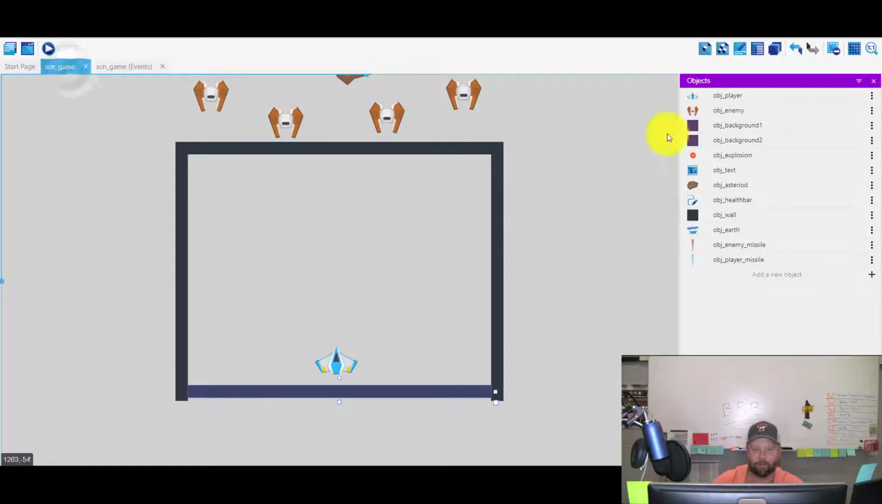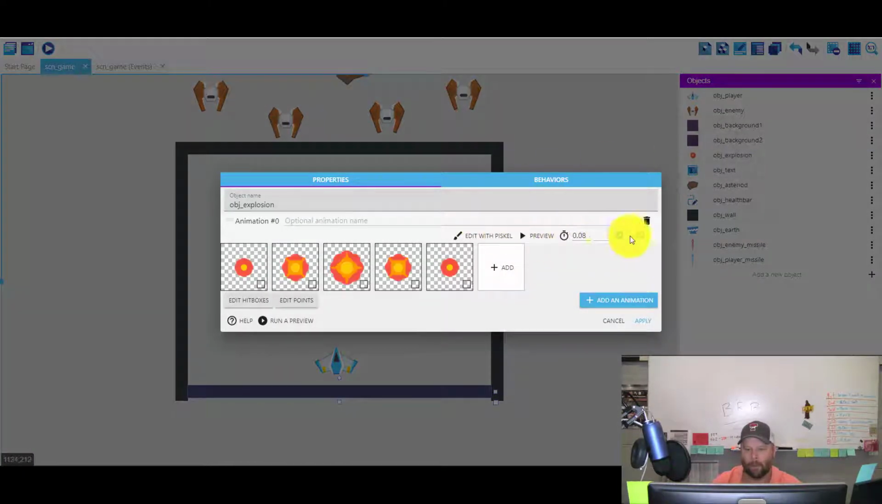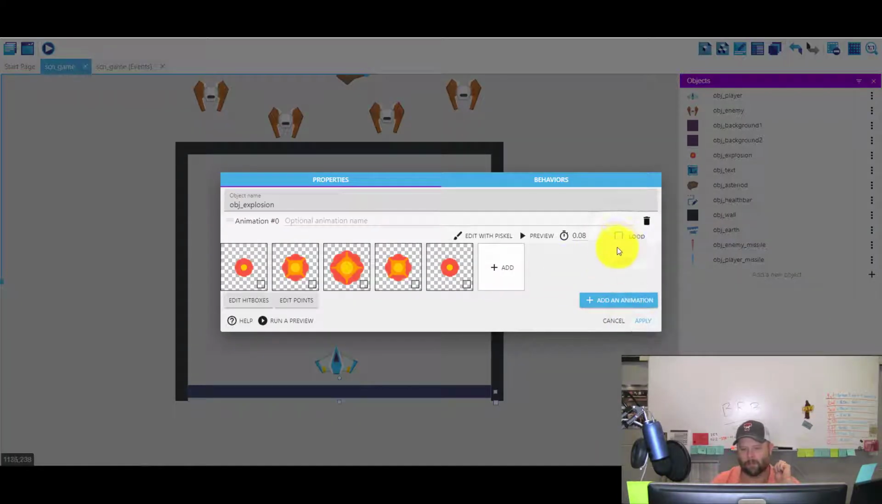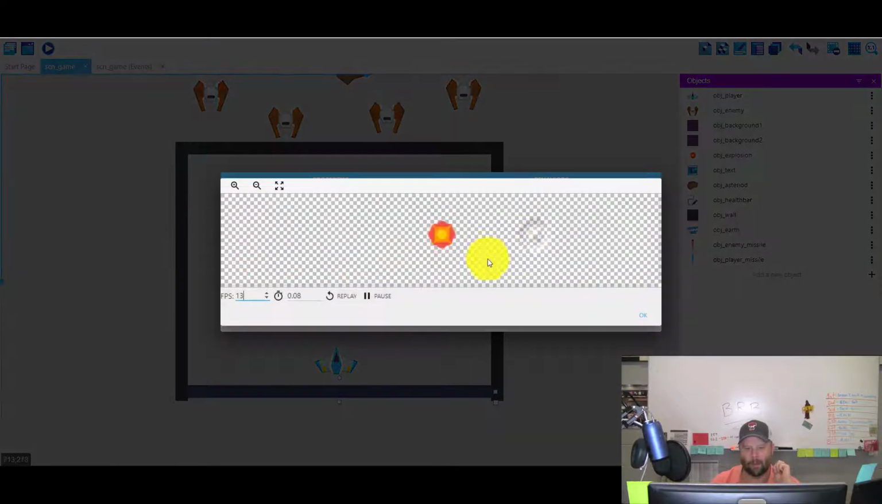Our explosion is looping, right? So when we hit play, it's just sitting here doing this, right? And technically, all I really wanted to do is do it once, so I'm going to uncheck the loop. You'll notice that it's going through the animation once here. That's all I want to see. Boom, and then I want it to disappear. But we have to code that in, okay?